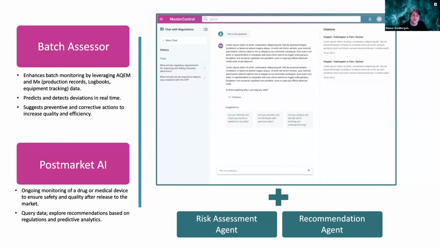What are those? Those are new tools. The first one, Batch Assessor, is something that would be in manufacturing and essentially leveraging all sorts of data. We have both quality and manufacturing data, manufacturing also including production records, logbooks, and equipment tracking, and putting those together and essentially saying, hey, your current run is deviating somehow from your golden batch, for example, and here's what to do about that. And we would then, of course, have suggestions, preventive and corrective.